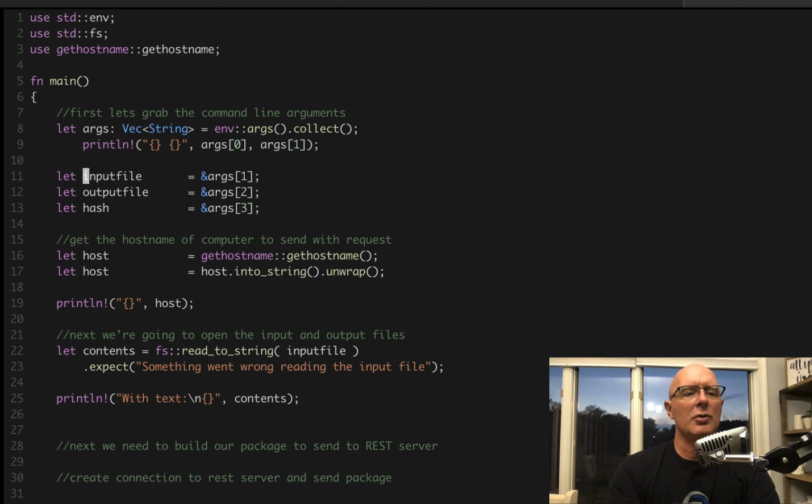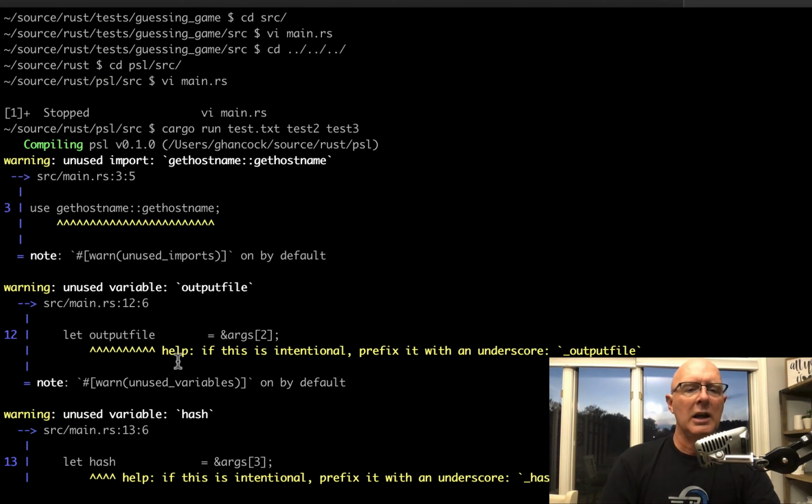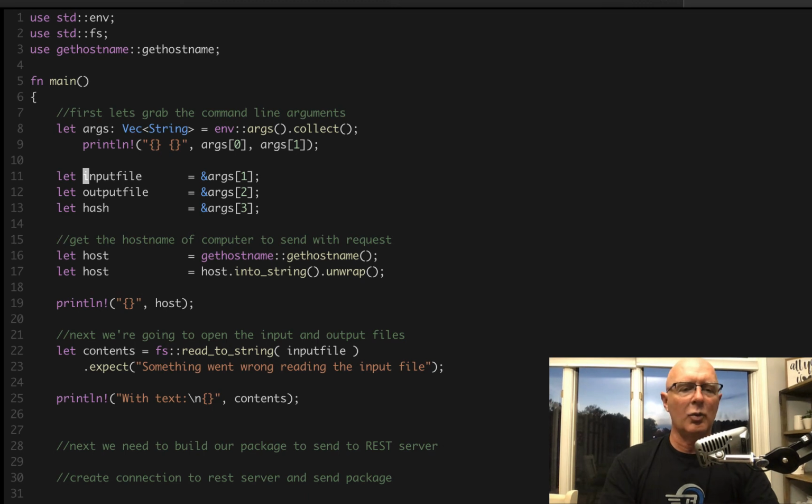Earlier I told you that the compiler, when I ran the application, and I'm going to show you what it says right here. It says help, and it's pointing at output file, and it says if this is intentional, prefix it with an underscore. And I was saying earlier that I didn't know why it was telling me that, so I ended up adding underscore to all of them. And I was also confused as to why the system wasn't making me do it to input file.